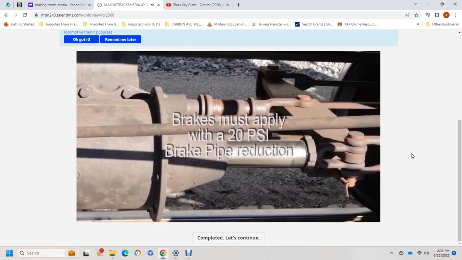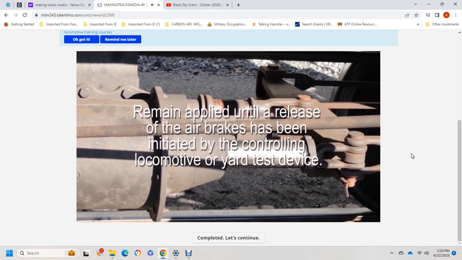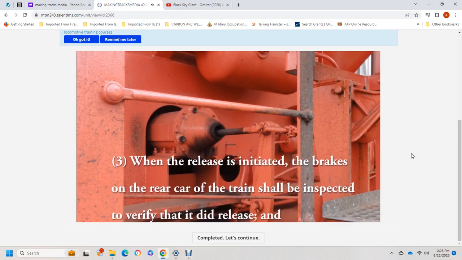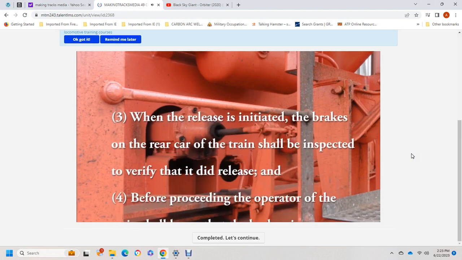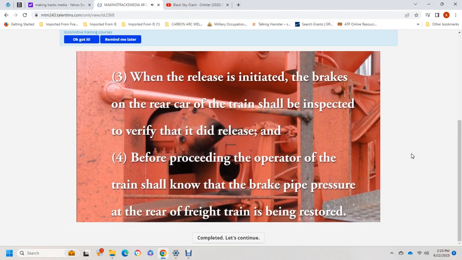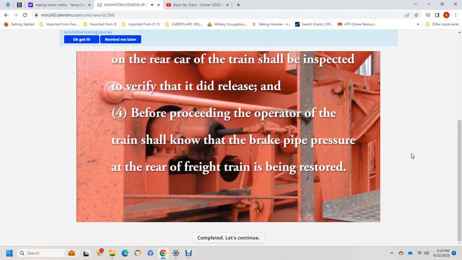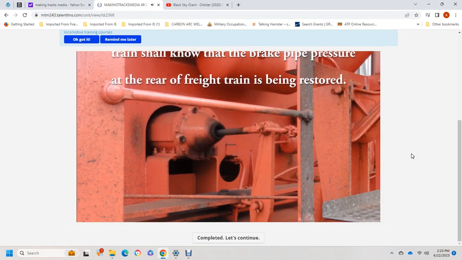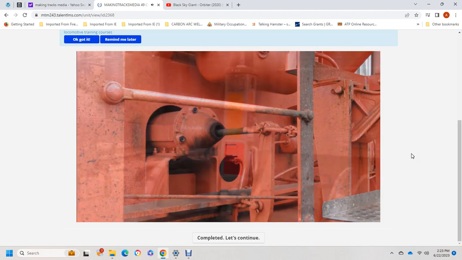2. The brakes on the rear car of the train shall apply in response to a 20 psi brake pipe service reduction and shall remain applied until the release is initiated by the controlling locomotive. 3. When the release is initiated, the brakes on the rear car of the train shall be inspected to verify that it did release. And 4. Before proceeding, the operator of the train shall know that the brake pipe pressure at the rear of the freight train is being restored.